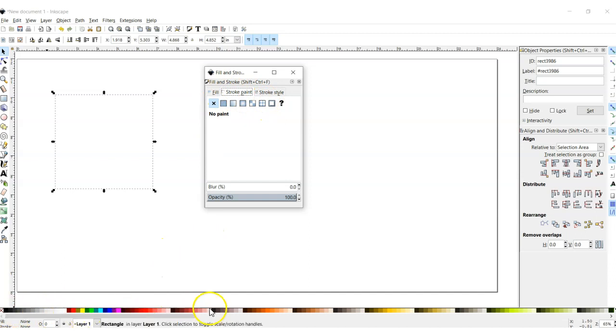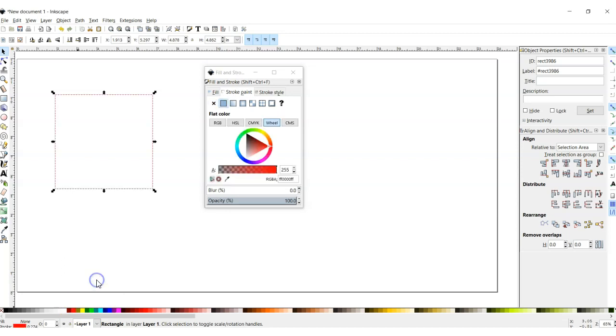On the bottom row, you see a bunch of colors. Hopefully you have your mouse connected. You're going to move your mouse over the red. You're going to right click and then set stroke. So that'll set the stroke, the outline of your rectangle, your square, whatever it might be. We want it on that setting.